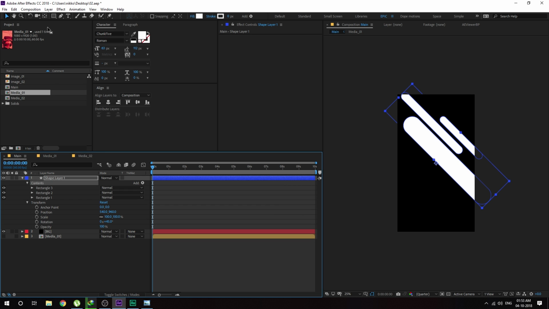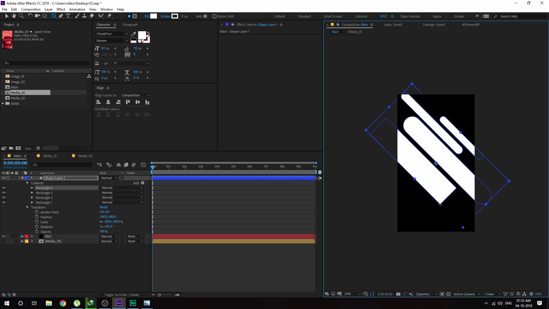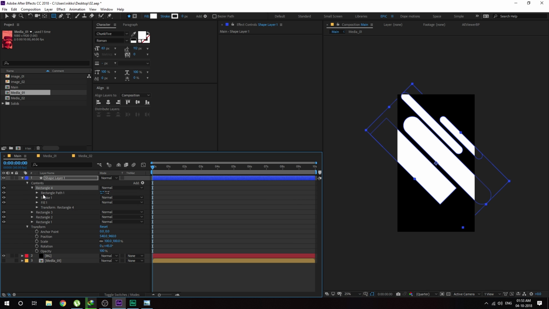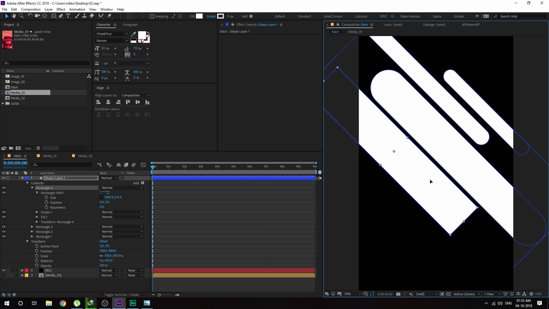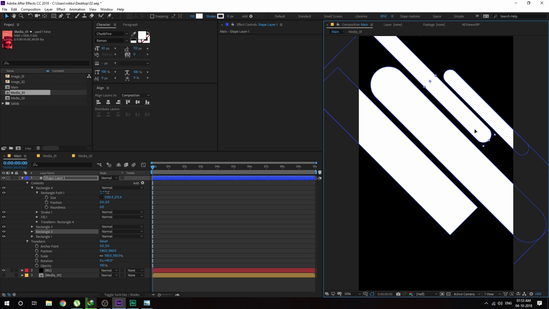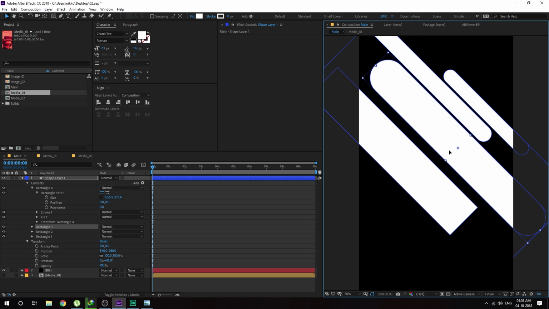So let's select the contents, select the rectangle, and maybe I'll create one more bigger rectangle just like so. And let's go into rectangle path 1, unlink this. I think I'm going to make it a bit smaller, hit V so I can easily move this around. I can also make them a bit closer. I think there's a bit too much gap in between them. So something like that.